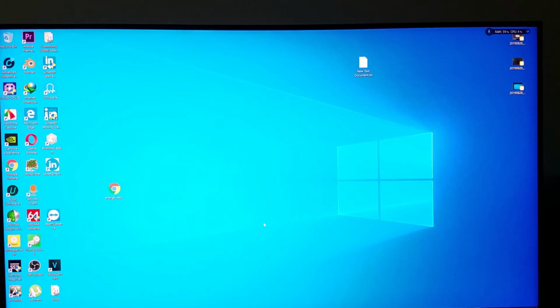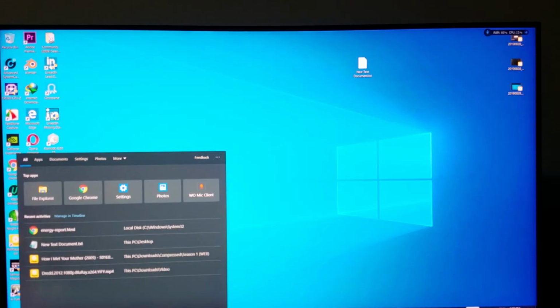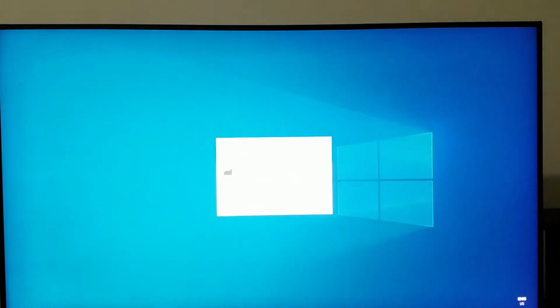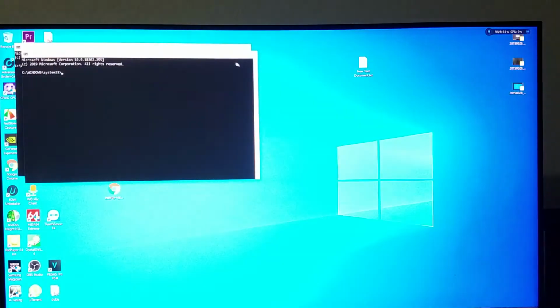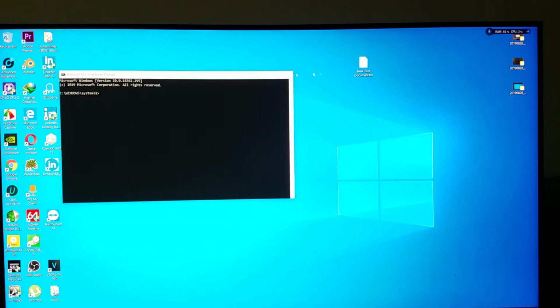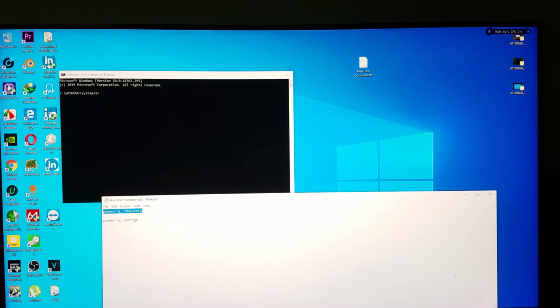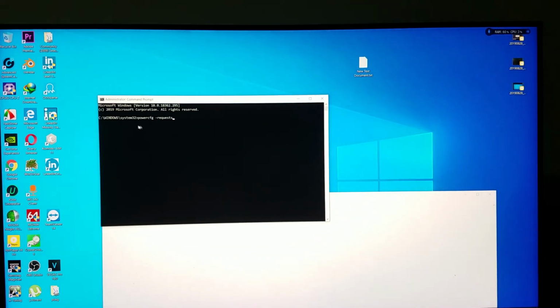So to do that, first we will check if any driver is using, okay, two, sorry. First we will see the driver power request. To check that, we will type in command mode: powercfg /requests.